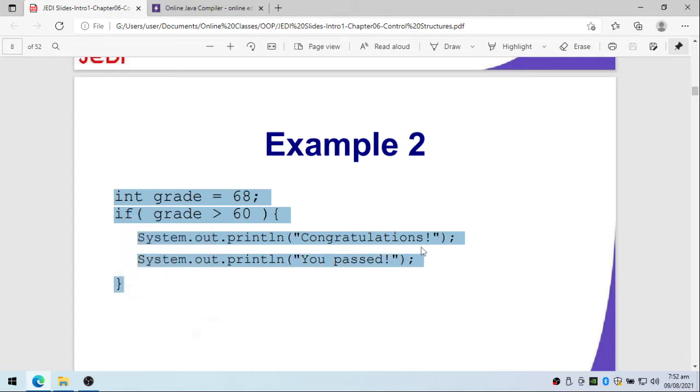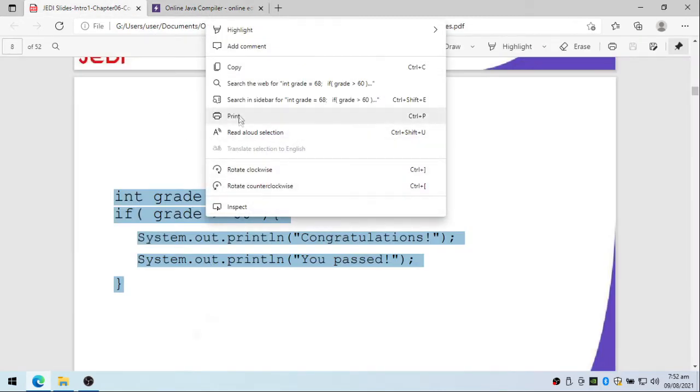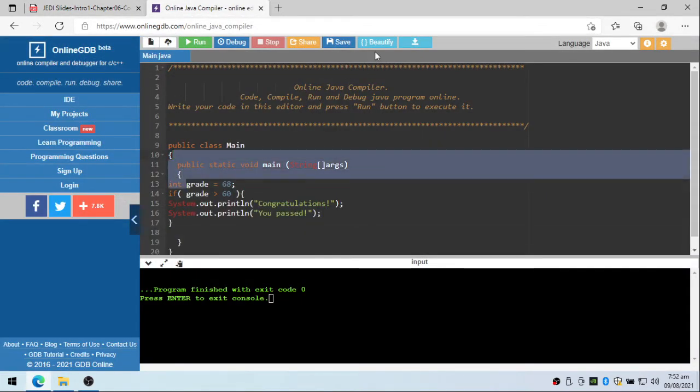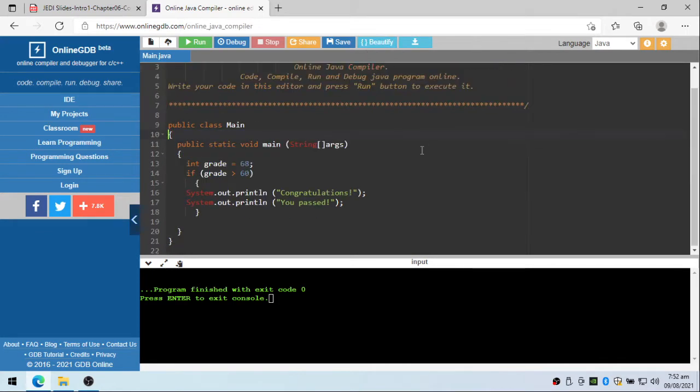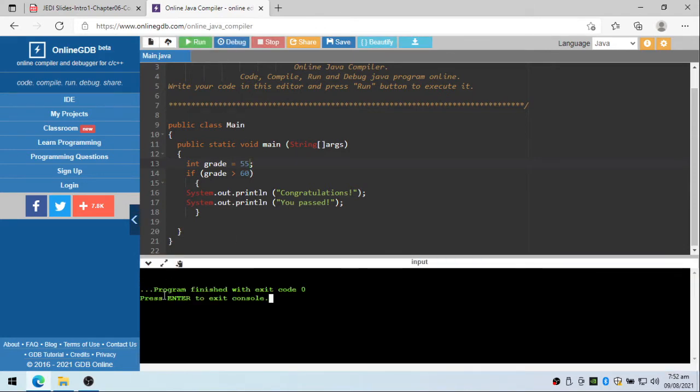So bottom line here is we use the open and close curly braces if we want to execute a block of statements. Oh, wait. So I'll copy, then I'll paste, beautify to make my code better. So that's it. If I run the program, it will print congratulations and then you passed. If I change my grade to, let's say, 55, if I run the program, it doesn't print anything.